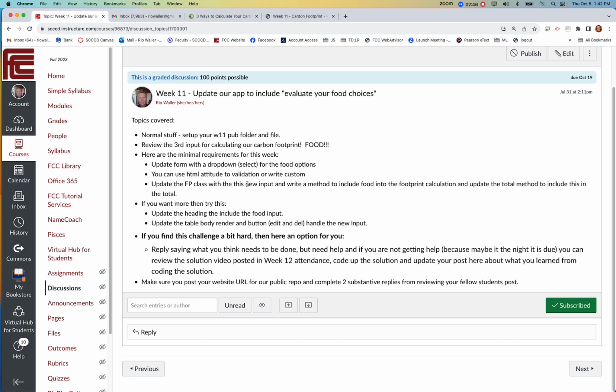So include this in the instantiation when you create the object, then write the method. You'll call the method inside the constructor like we've done before. And then you'll also update the total to take into account that food score.